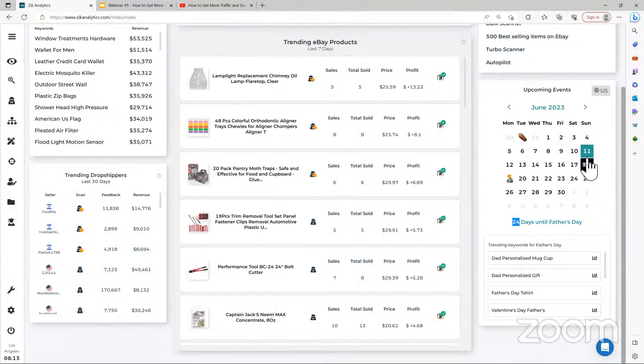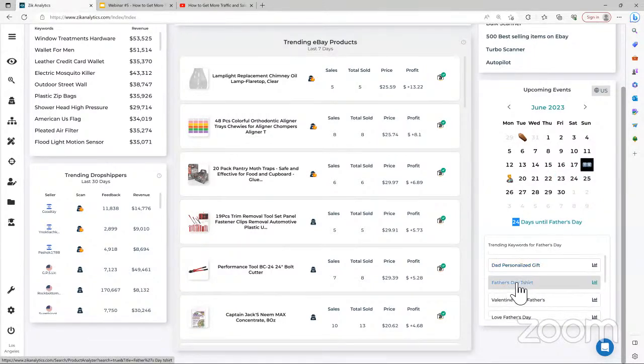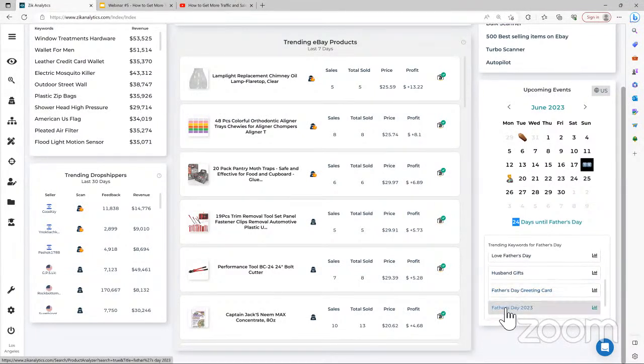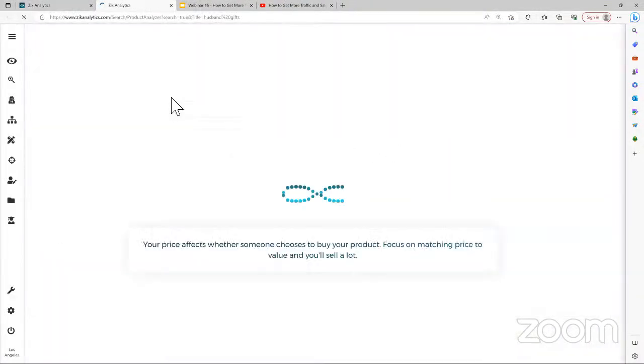Now, I'm clicking here on the holiday, and what I can see are all the relevant keywords, so dad personalized mug cap, Father's Day t-shirt, Valentine's Day fathers, love Father's Day, husband gift, Father's Day 2023. And what I can do is click here on husband gift, click on this little button, and it will automatically open the product research tool. Okay?